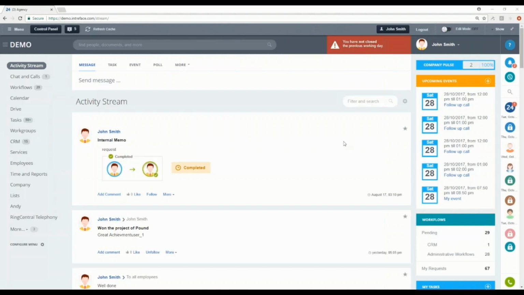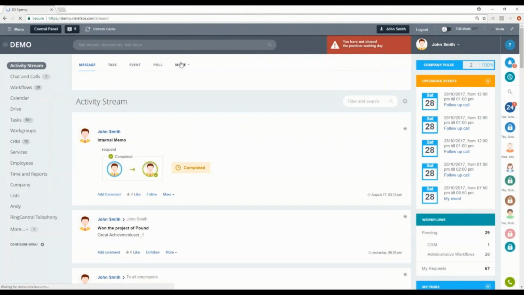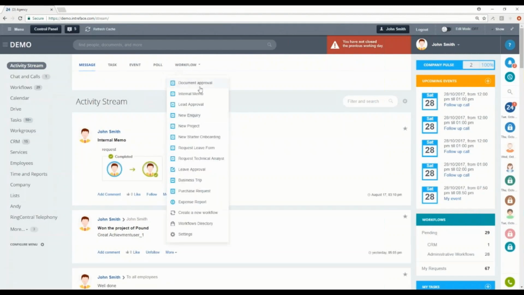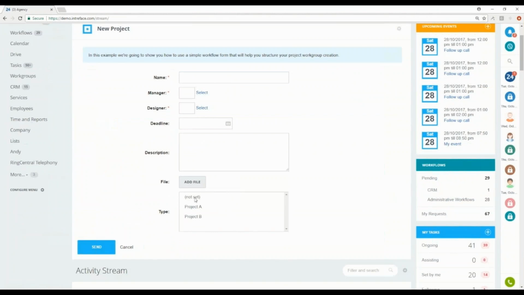Okay, so if we just go into the activity stream, just under the more and workflows, we've got the new project process. So this is a custom process. We're just going to fill out this form. All these fields can be changed and customized to capture what information you may need to capture as a business.